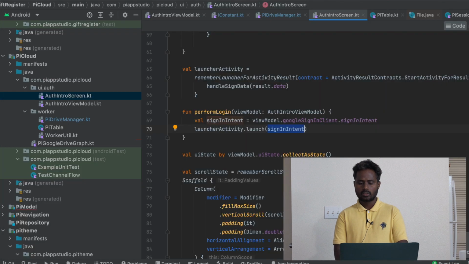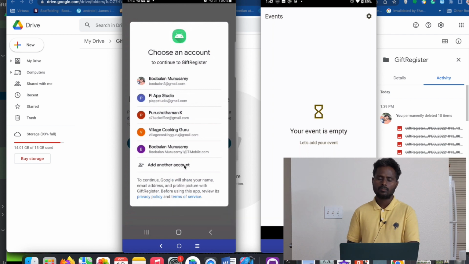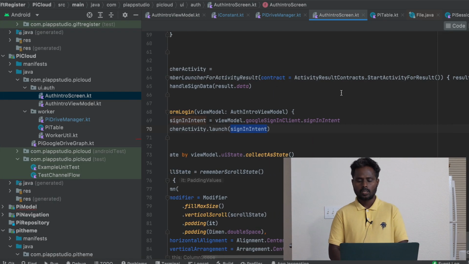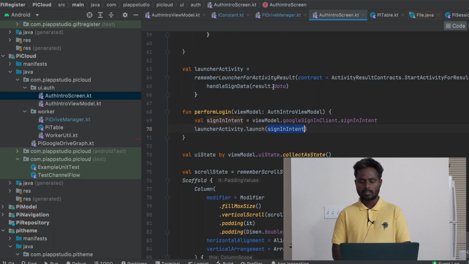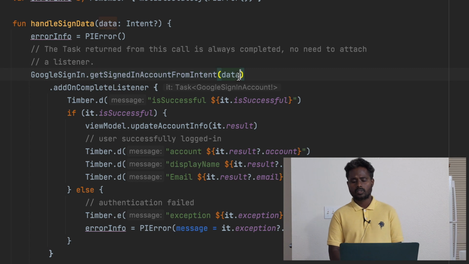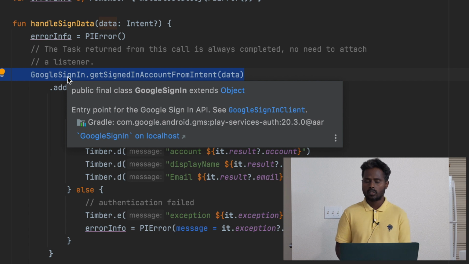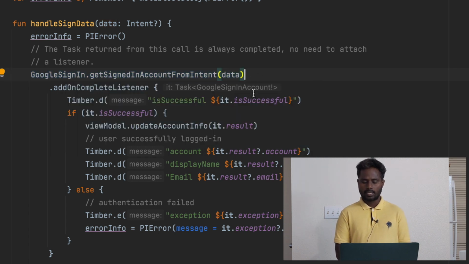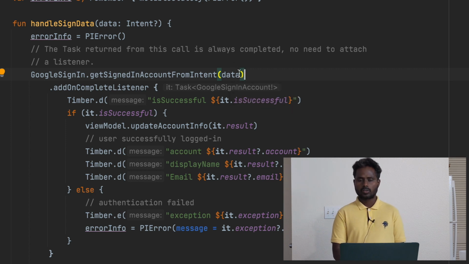So it will show this pop-up, and the user clicks on it, and then it will ask for different permissions. If you approve everything and everything goes well, then the result comes here, and the sign-in data in the result will have the signed-in user's information. So I'm taking the data out of it. I'm using GoogleSignIn.getSignedInAccountFromIntent. I'm passing this intent so that the Google sign-in library gives me the Google sign-in account associated with the data I get from the launcher activity.